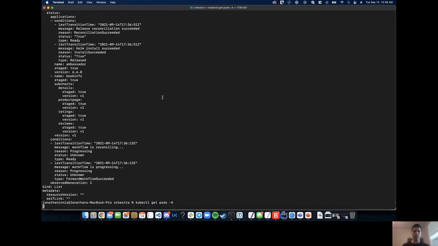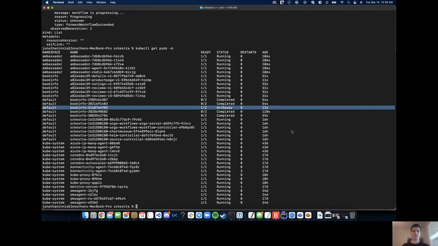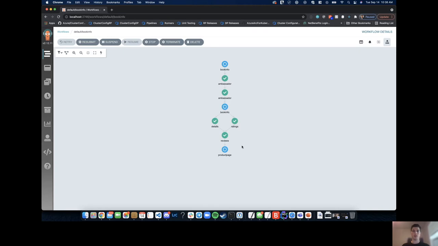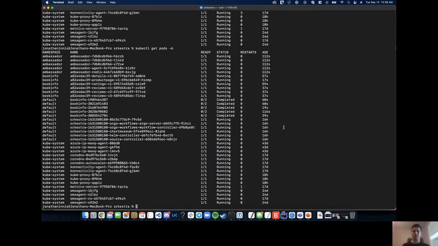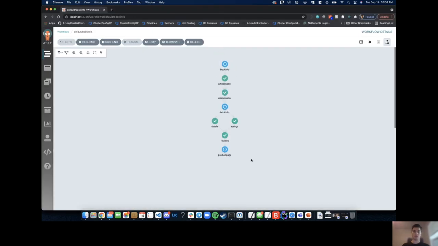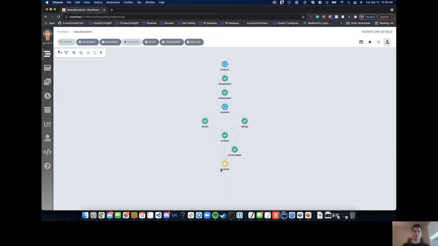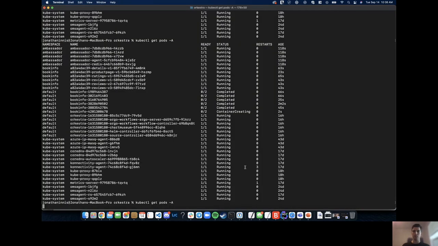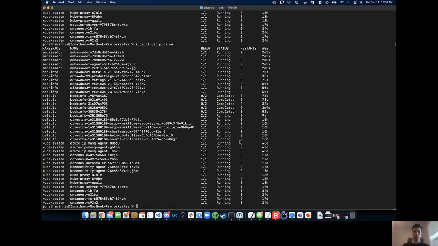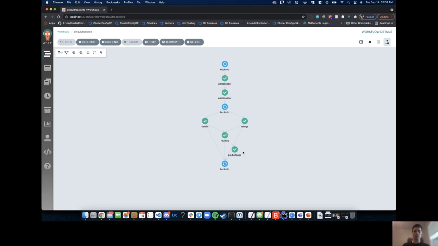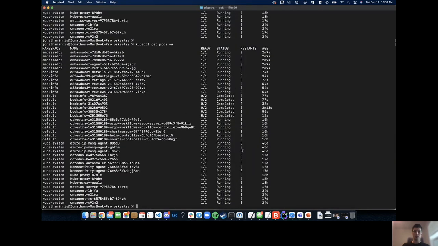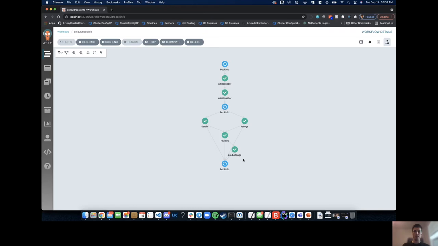So take a look back at the pods in the cluster. We're still running. We're rolling out the product page. Product page is completed, so now we're doing the book info parent chart. And once the parent chart completes and runs, it looks like it's completed. We'll see that here. So we see that the workflow has succeeded.